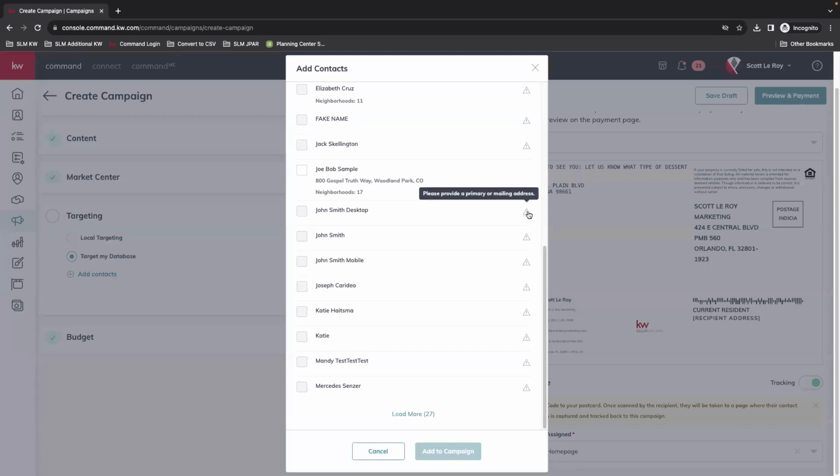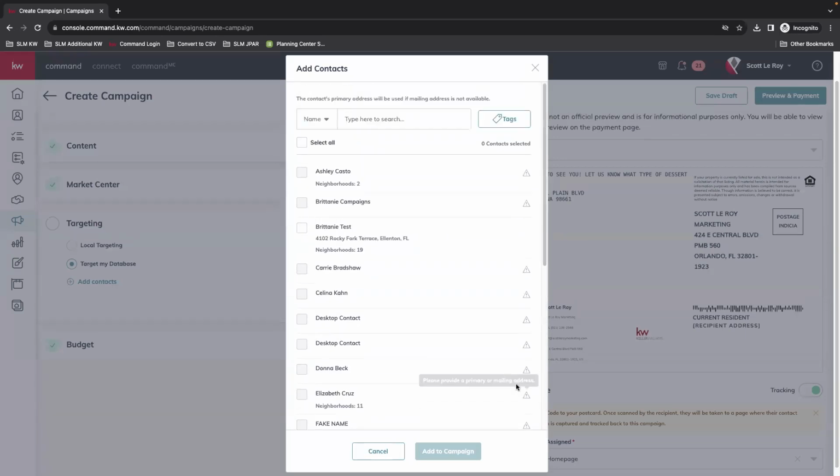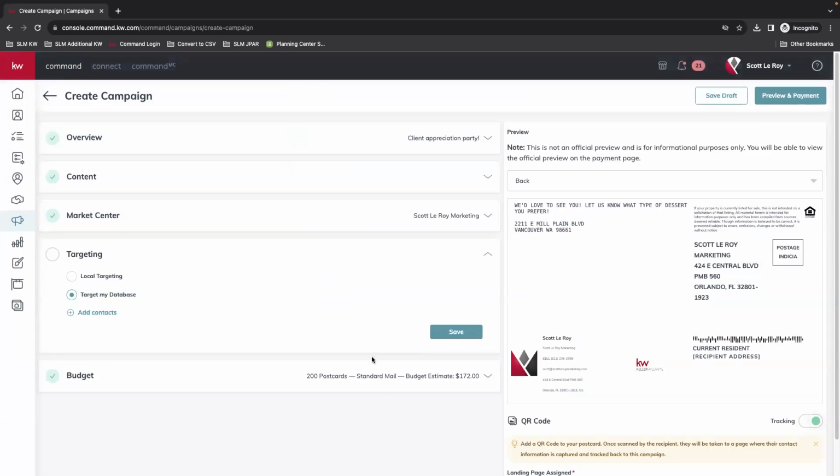So all of these either don't have addresses or don't have a complete mailing address in their contact card. So that's one thing too with the system. If there's not a valid address that the system recognizes in your contacts information, it won't allow you to select them when targeting your database. That way you're not paying for mailers that never end up going anywhere.